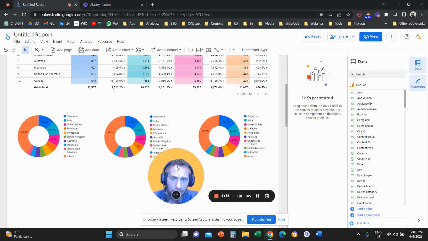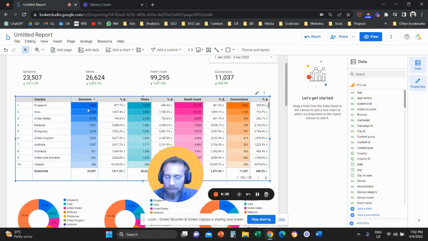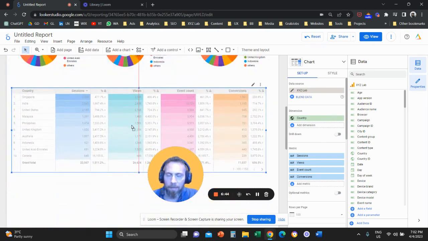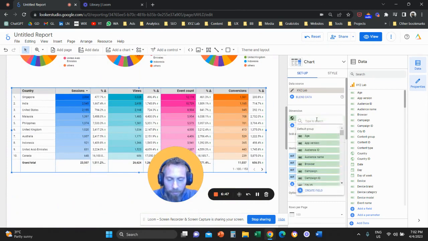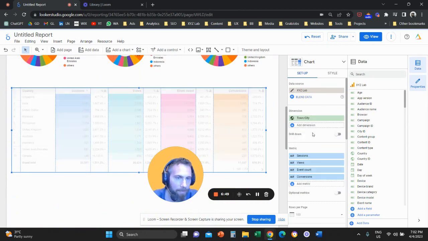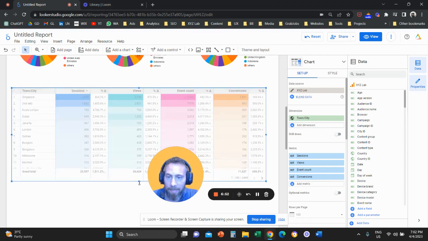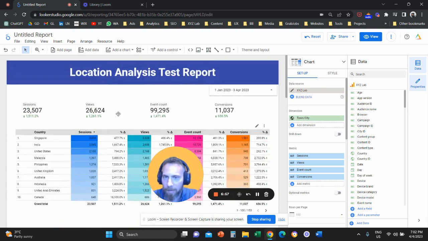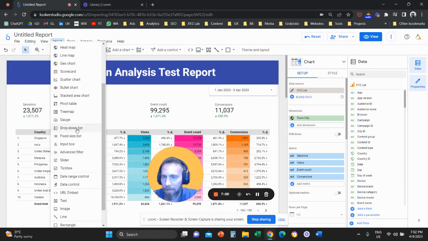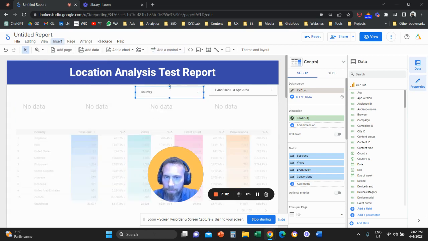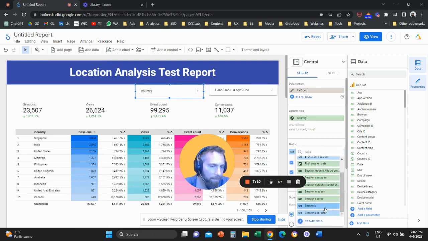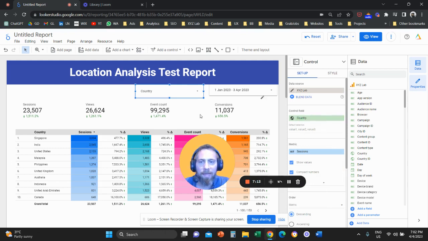Now, one more thing that I advise you to do is duplicate this table, scroll down, paste it here, and then this table changes the dimension from country to city, town and city. Now you have basically a breakdown of all the cities. And what you can do actually here is you can scroll all the way up, click on insert, you can add a drop-down list, you can drop it here, and this drop-down list, now make sure that the control field is the country and the metric is the sessions. The metric doesn't really matter. Make sure the control field is country.